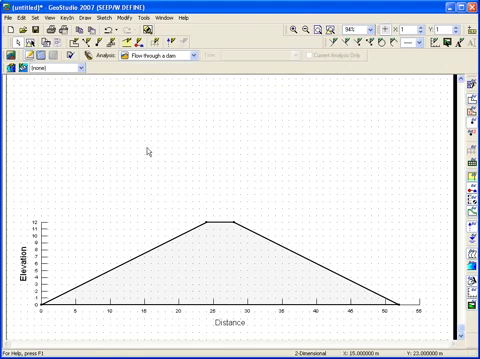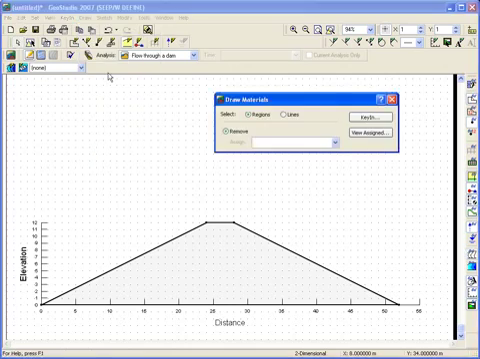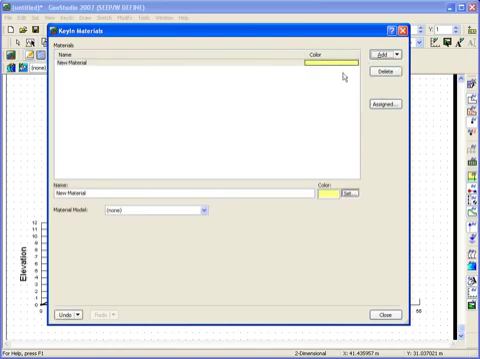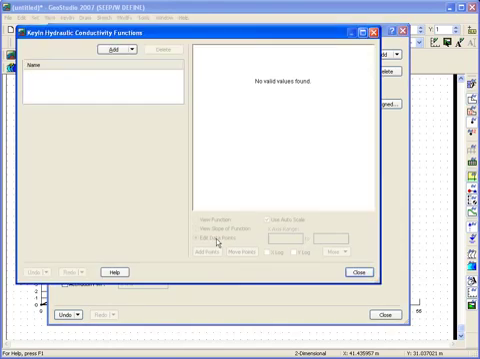Materials are first created and then assigned to geometry objects. Choose Materials from the Draw drop-down menu. Click on Key In to create a material. Add the material, name it, and select the material model from the drop-down list. For a steady-state analysis, only a conductivity function needs to be defined. The ... button is used extensively in GeoStudio to indicate that additional features can be accessed. Click on this button to create a hydraulic conductivity function.